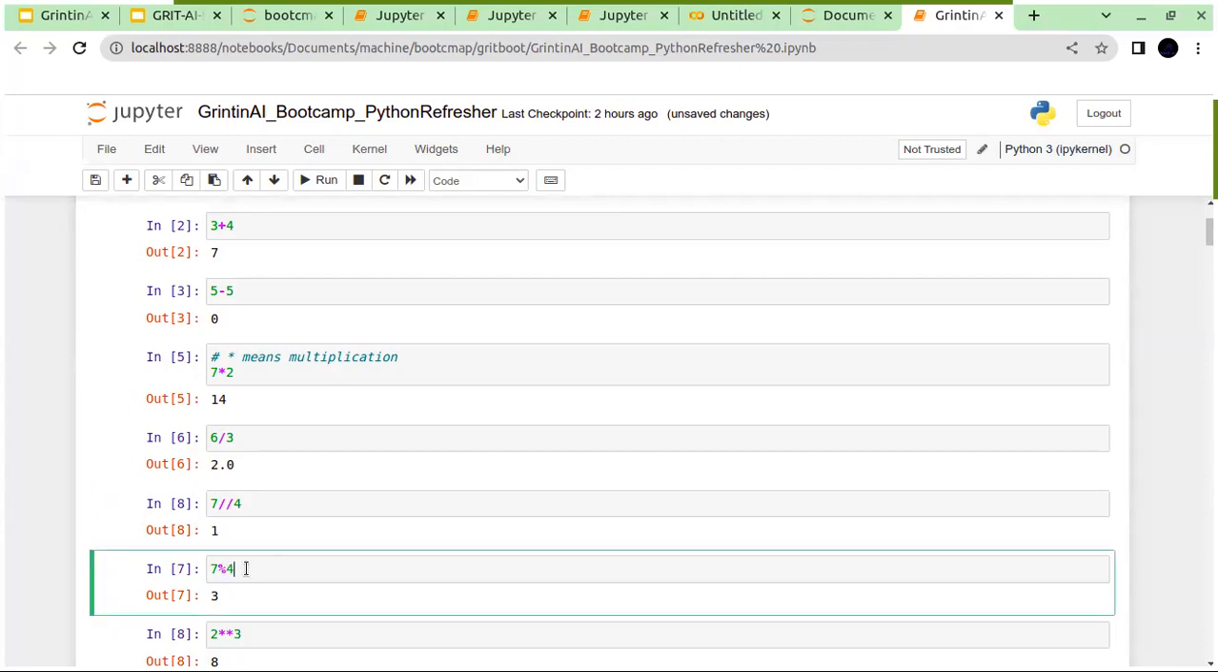Now, this percentage sign here means remainder. Remainder. So there I'm like, okay, 4 into 7. What is the remainder? So I'm telling Python, give me the remainder. If I run that, it's going to remain 3. So 4 can divide 7 just once and give me a remainder of 3.